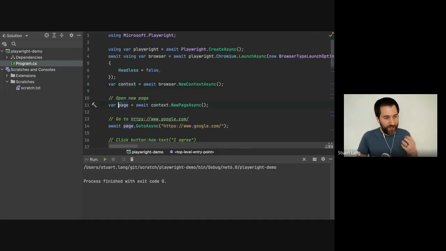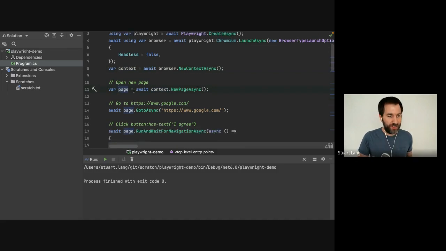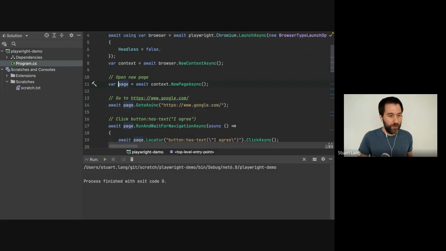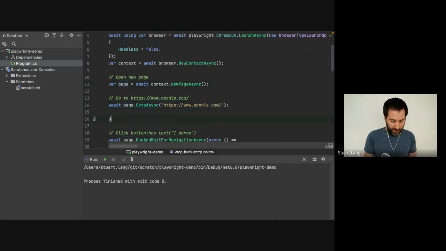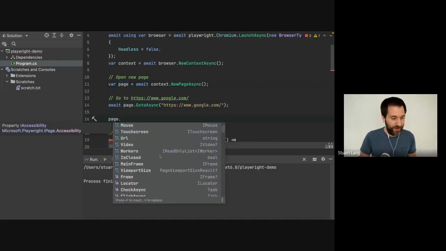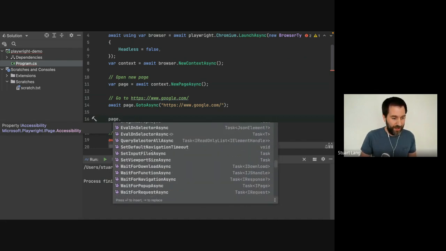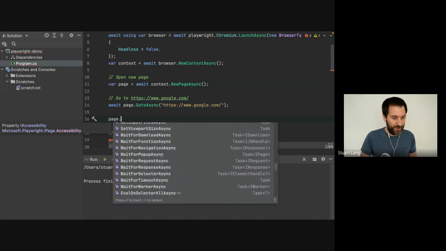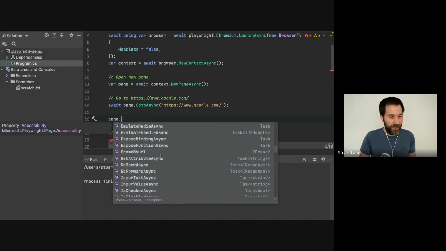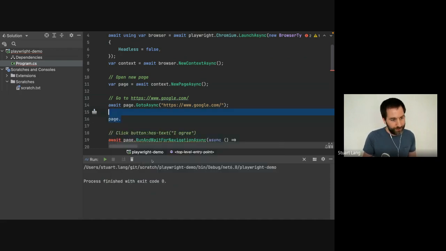We then create a page, and a page is what you use to interact with stuff. So you see here, we can go to an address, and then off of the page, we've got tons of things like, we can click on things, browse the things and interact with anything on the page. This is kind of the main API that you'll be interacting with in Playwright.